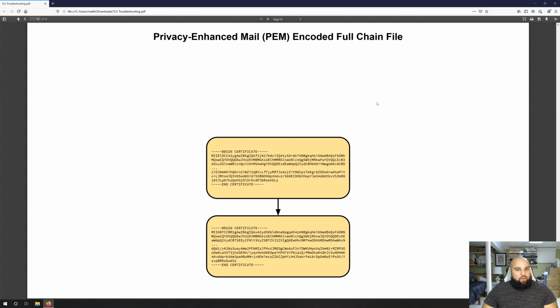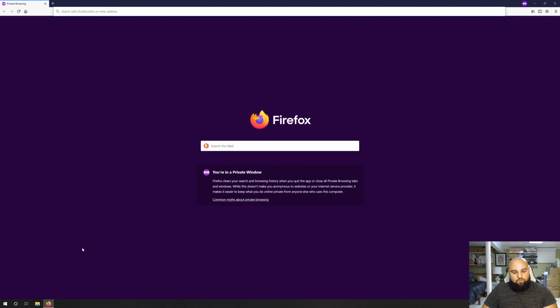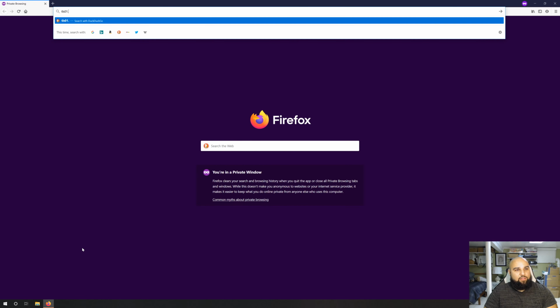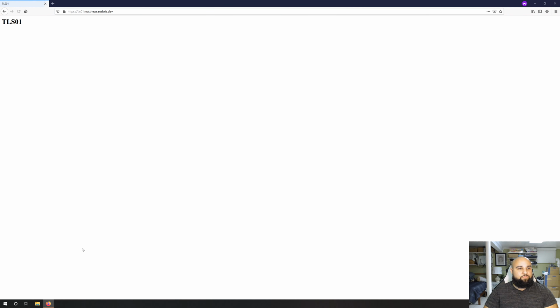Okay, great. With that being said, let's take a look at how we can find information about our TLS connections and troubleshoot things. So I'm going to go ahead and open up a private window. I'm going to navigate to a server that I've created called tls01.matthewsanabria.dev, and we're going to go to this website. Great, our Firefox web browser connected. We see the HTML output here, TLS01. We see the lock. If we click the lock, we see connection secure. Let's click the more arrow.